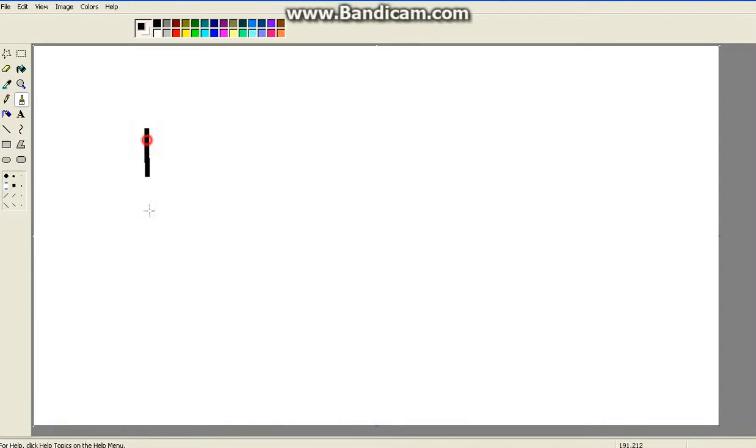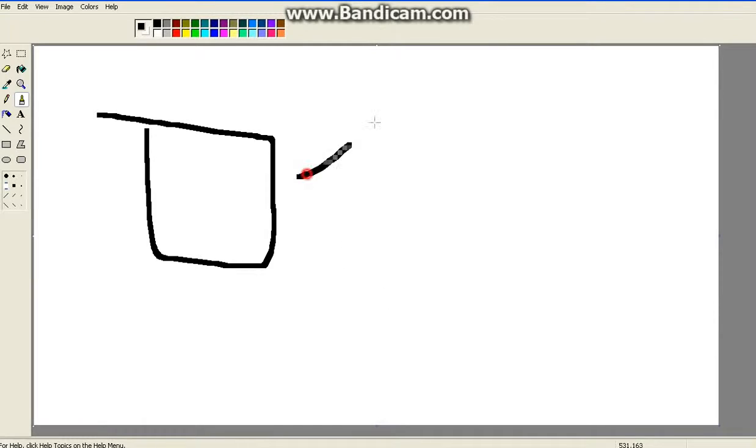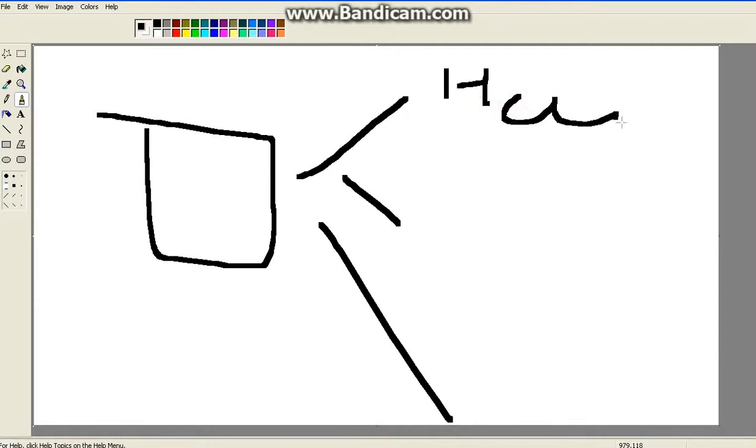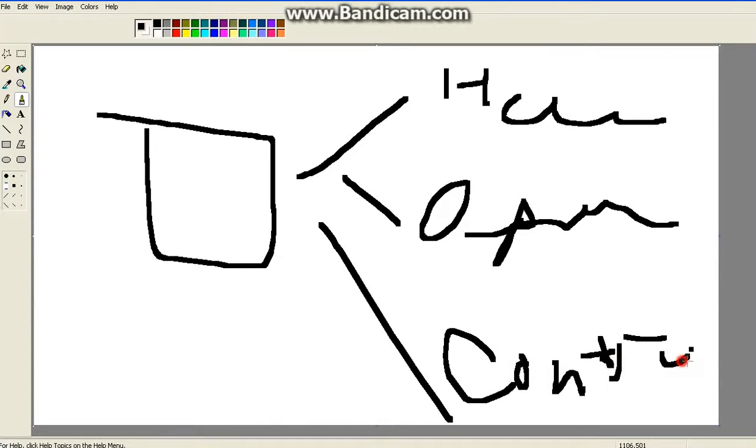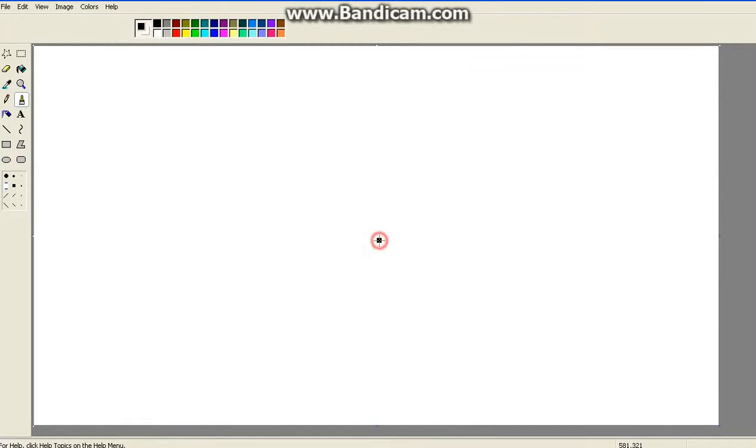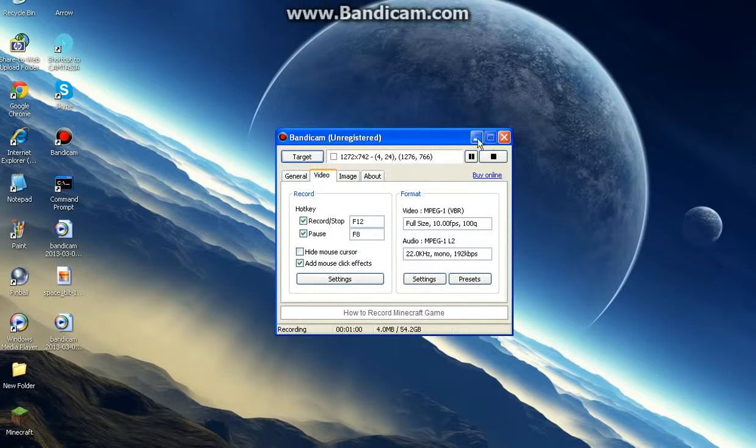Like for example, you have command prompt here, and then it can open up to whole new things like hacking and just basically controlling. Might as well just open a new file. First let's just close this.